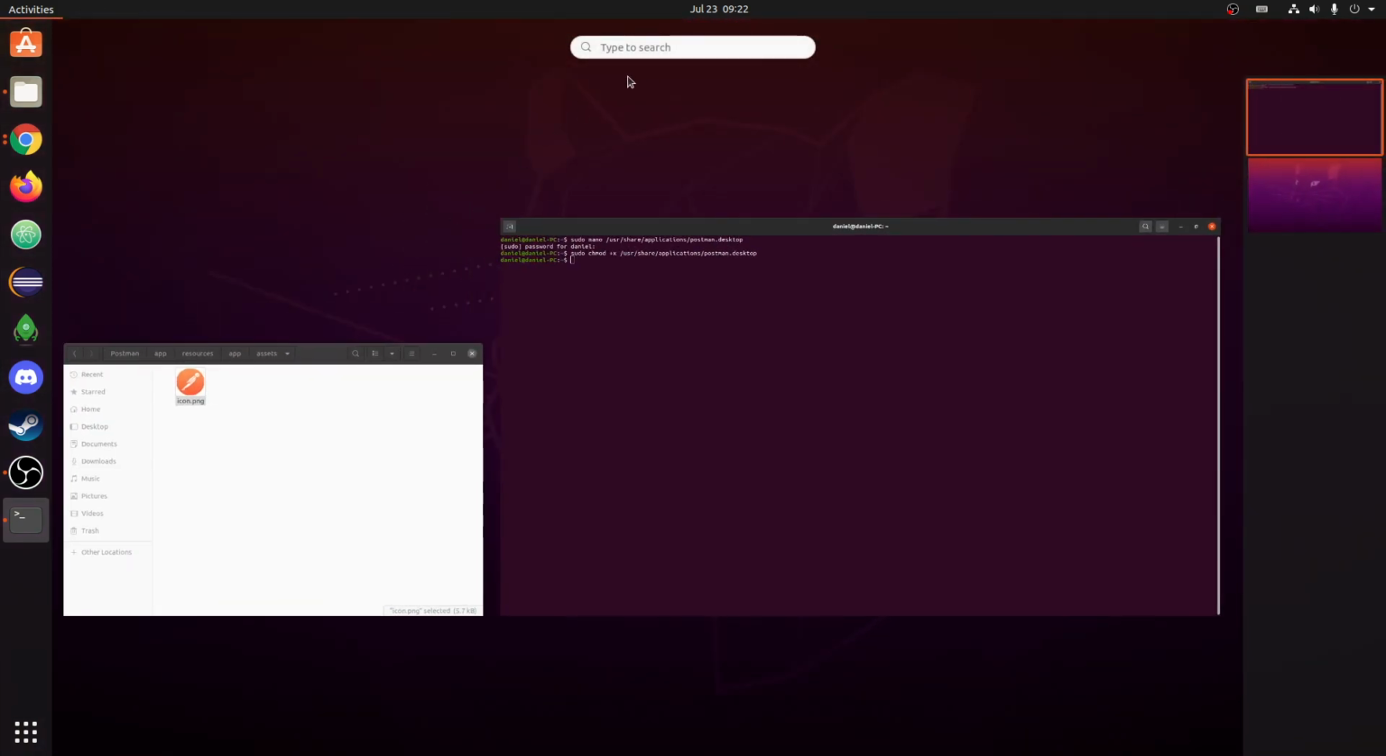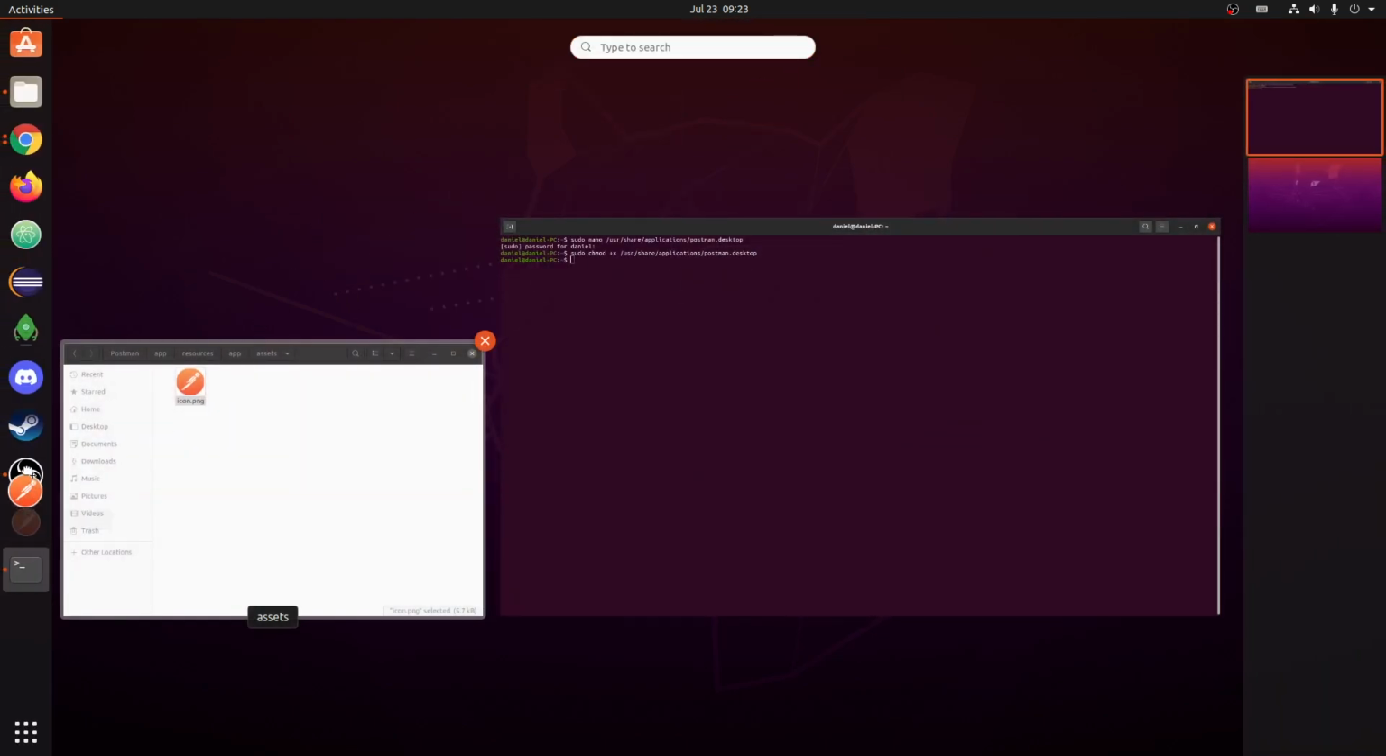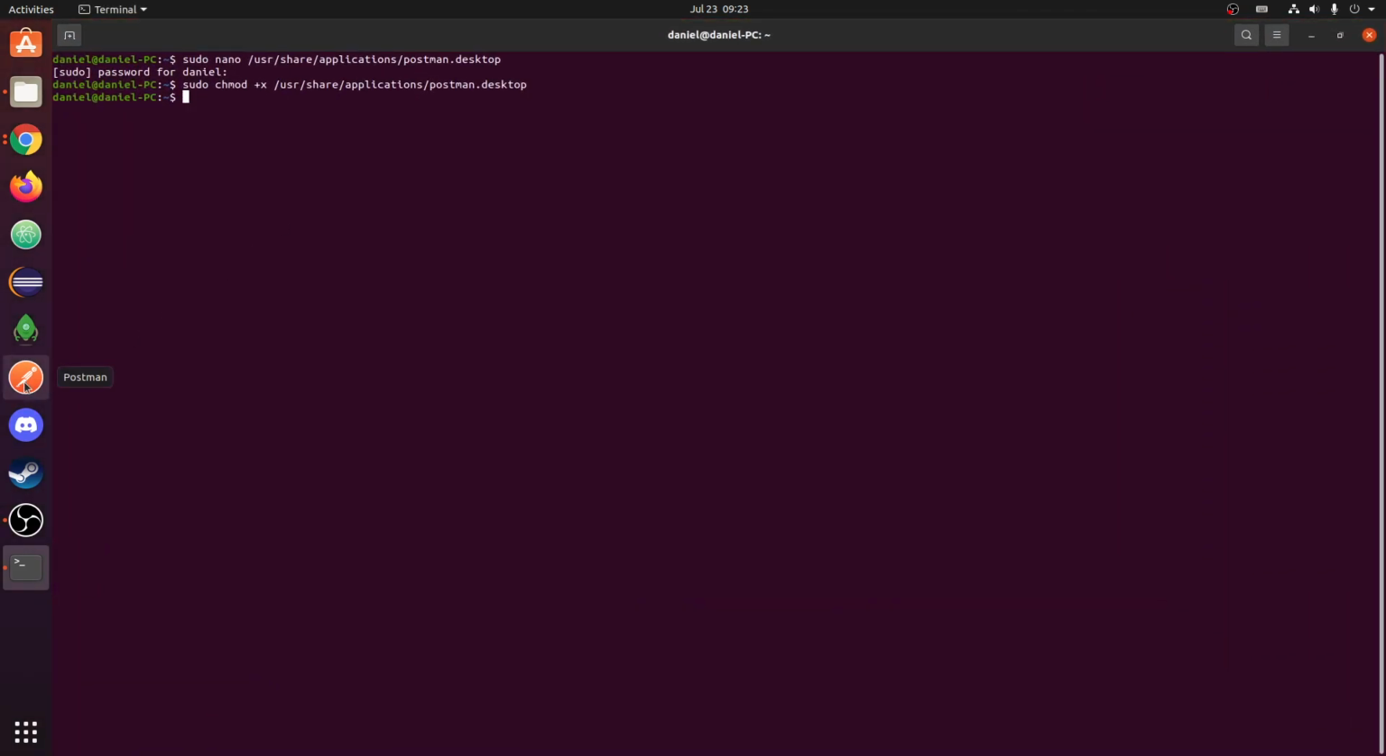So let's see if it works. Postman. There we go. There it is. Now we right click it, add to favorites. And there's Postman. I also did this with Robo3T, so if you're anybody using Robo3T, you can do this with that too.